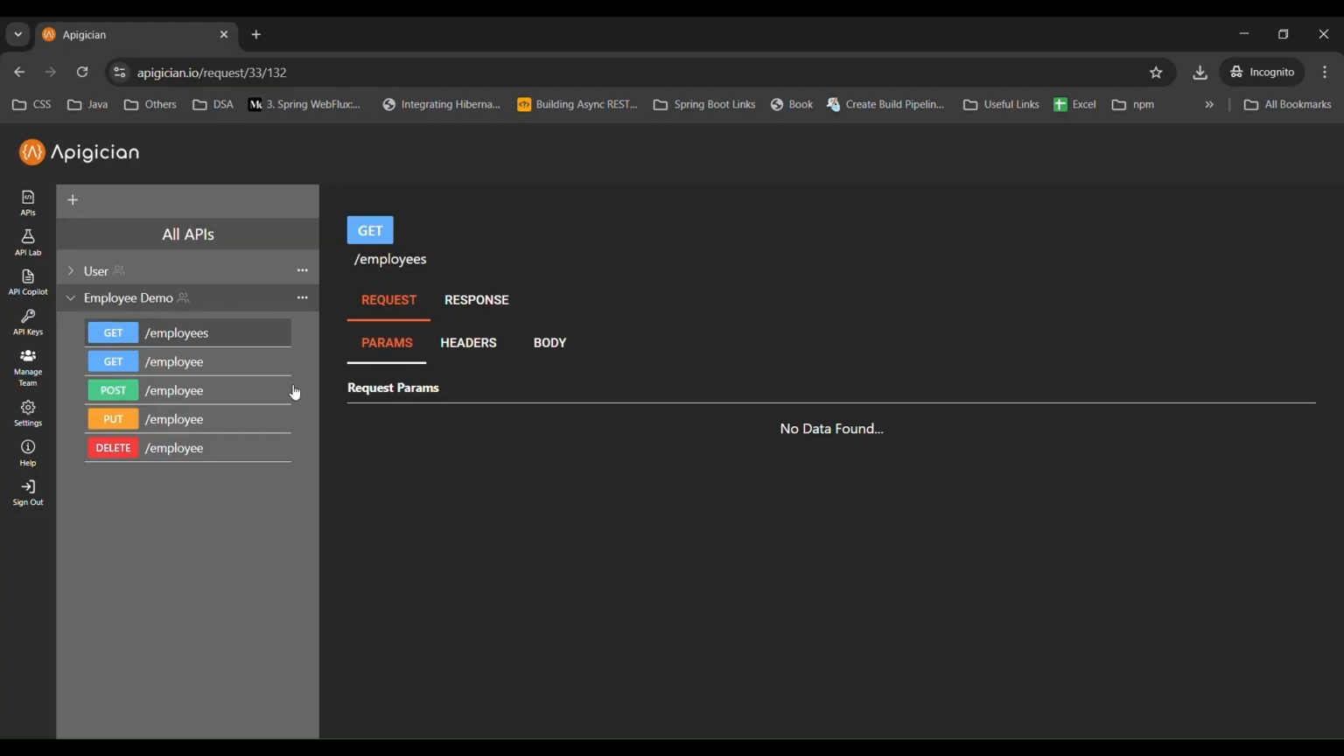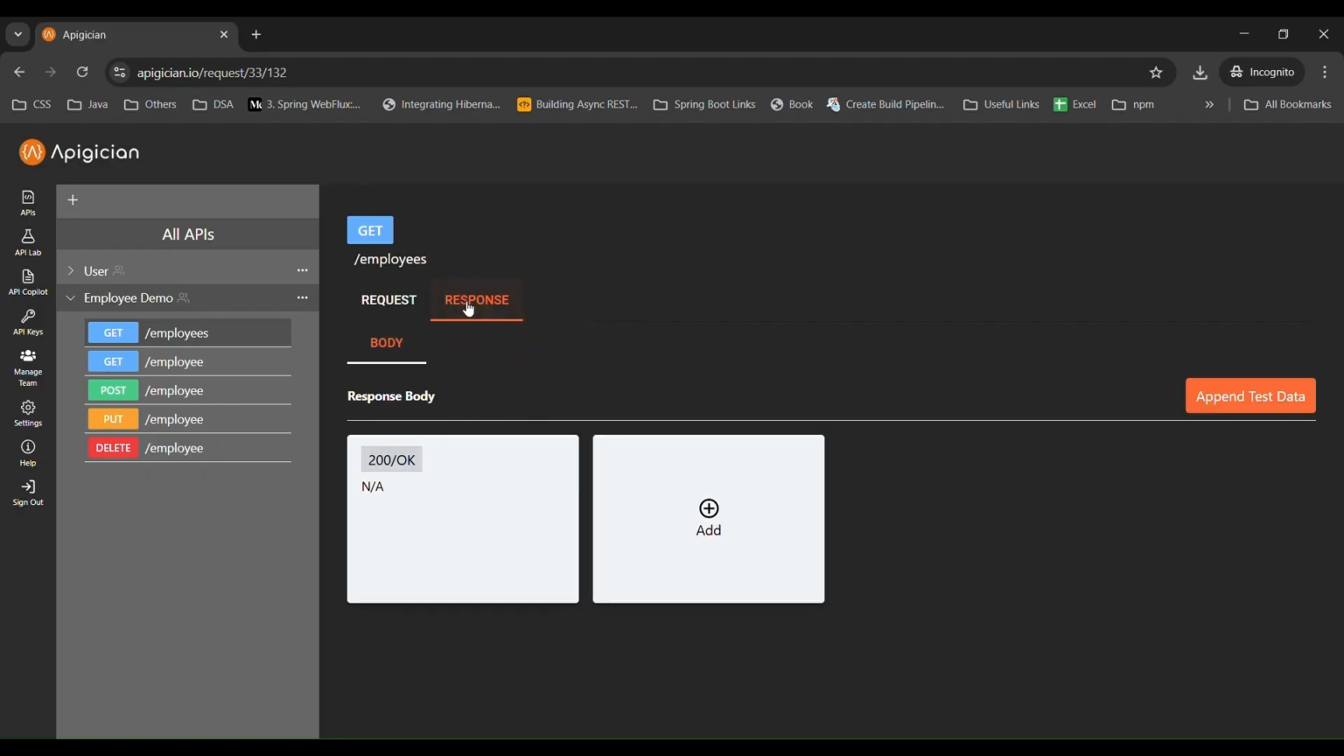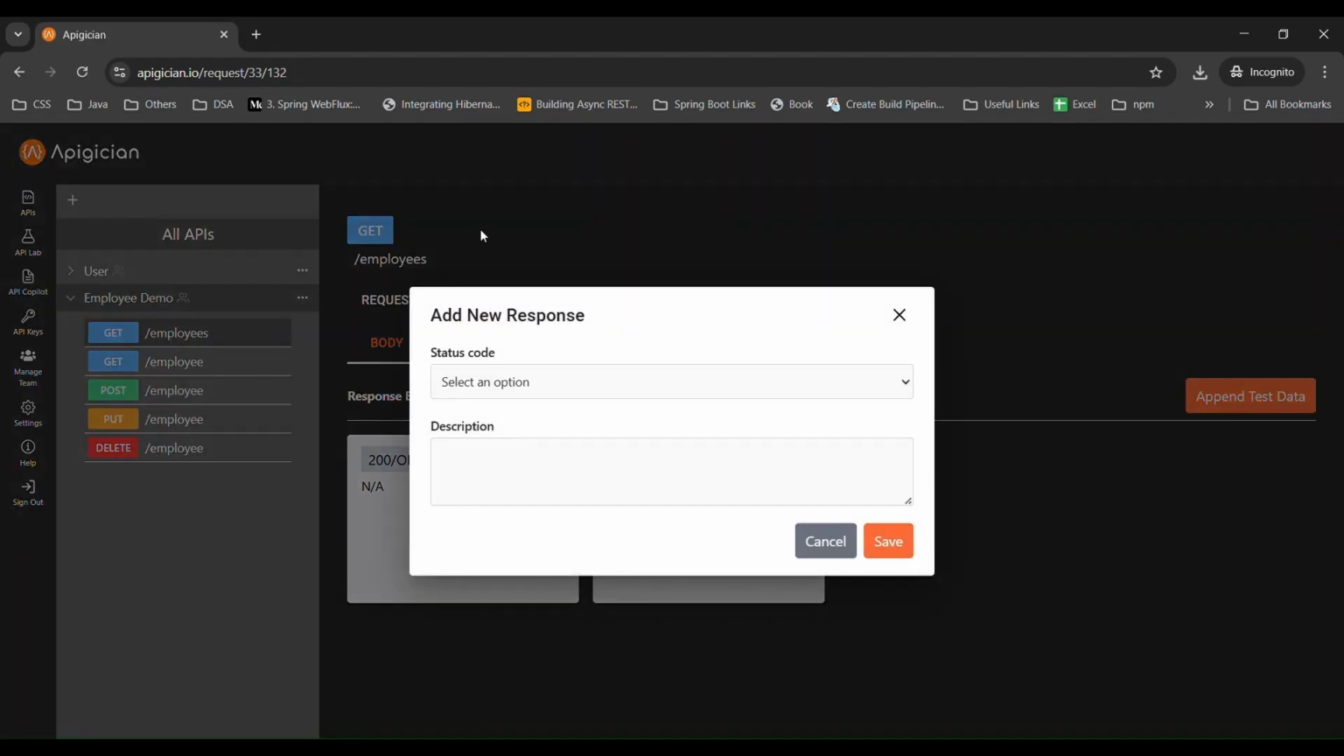We have Employees API that is GET all employees, so no mapping is required for this API. We don't have anything available in headers and body. In the Response tab, it will display the default success status code. We can add response codes if required.